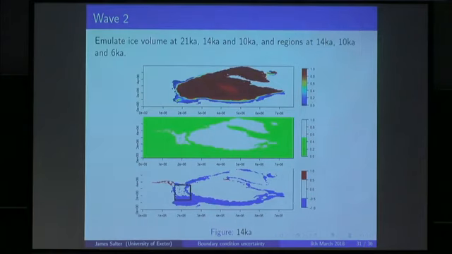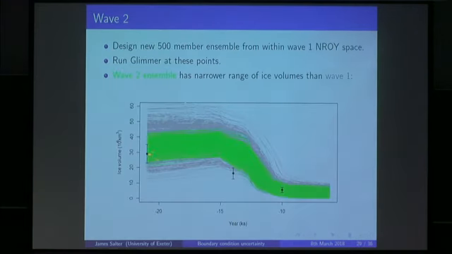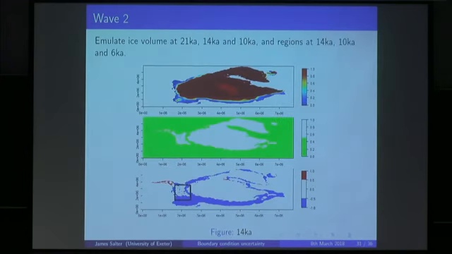So now we just repeat the whole process again. So at wave 2 we decide to emulate the volume at multiple different time points, and these are the ones that are shown on this plot. So we want 21,000 years ago, 14,000 years ago and 10,000 years ago, because up to now we haven't really got any points that have been melting quickly enough to have a correct volume here. So we want to see if we can actually get some runs that pass through all of these. And we also pick some different regions at different times that we want to emulate, again based on similar arguments.